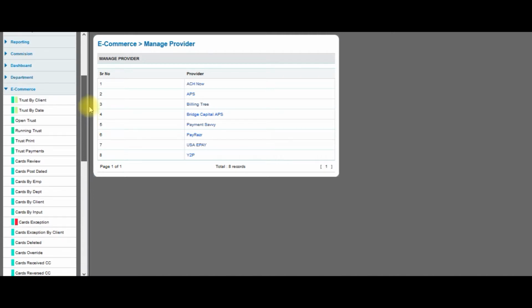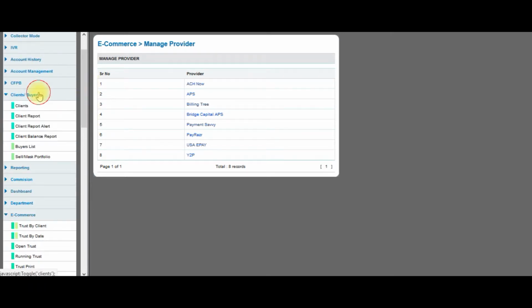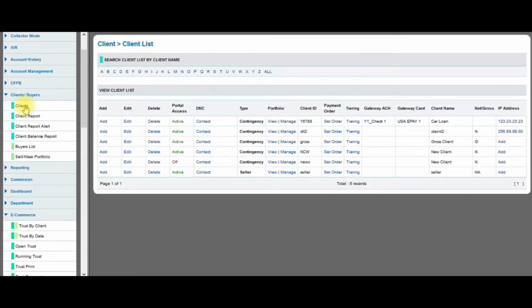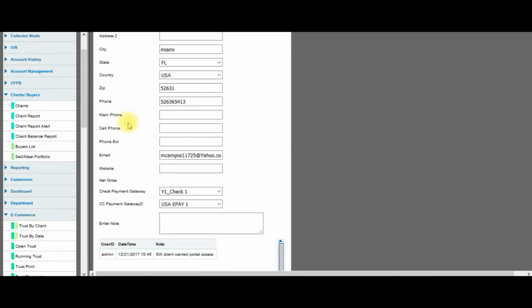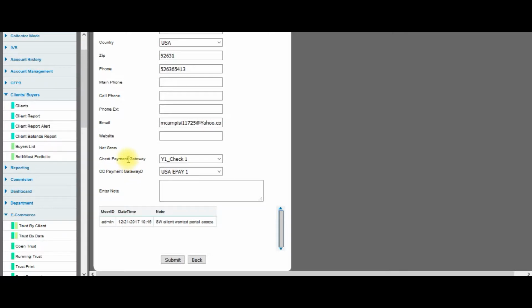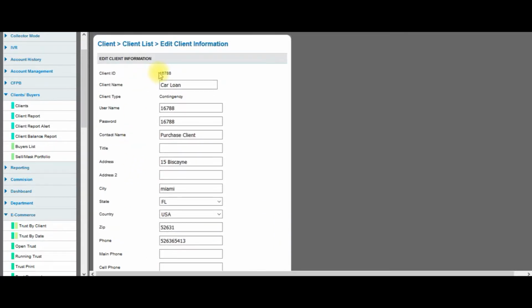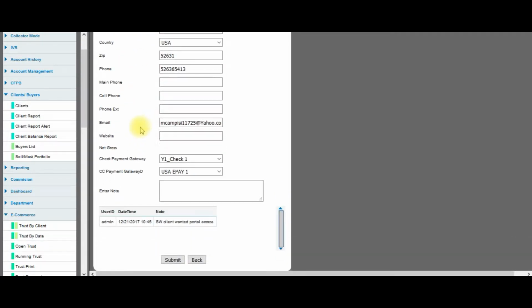One other section I'd like to show you is the client section. I'm going to go into clients, hit edit, and scroll down. You can see right here, this particular client, 16788, scroll down to the bottom, has a gateway assigned to it. So there's the Y1 check and the USA ePay gateway. These two things are specific to this client. So whenever a collector takes a payment, it will be processed through this gateway.